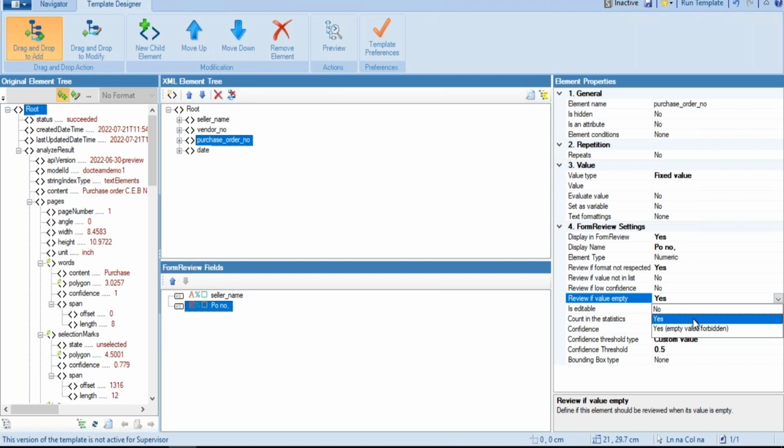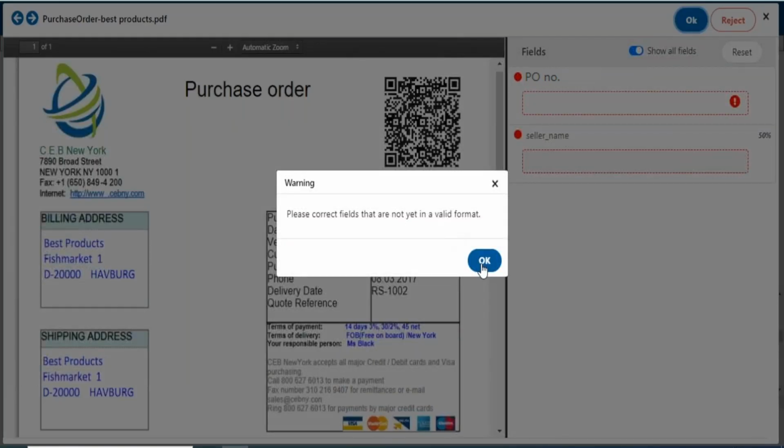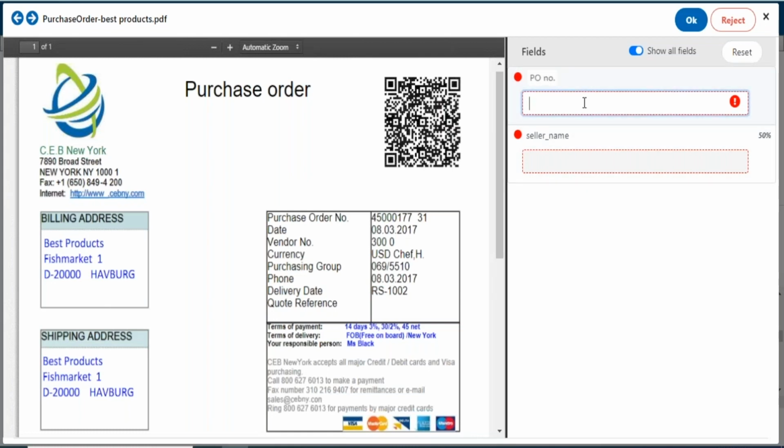If the option Empty Value Forbidden is selected from the drop-down text, then the tooltip will prompt that the value is empty and mandatory. Note that you will not be able to submit the file in such a case without entering some value.